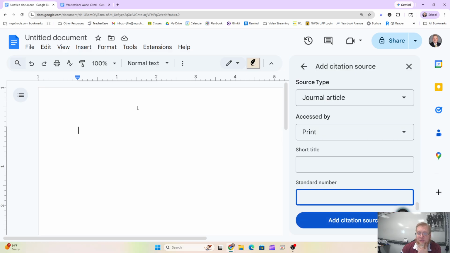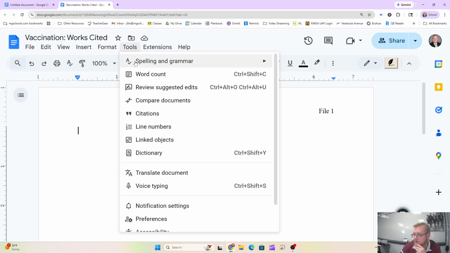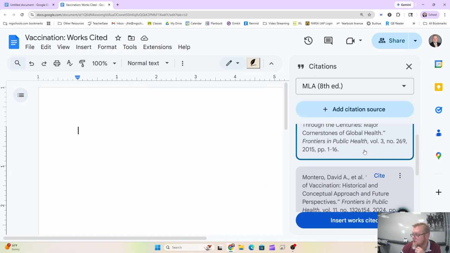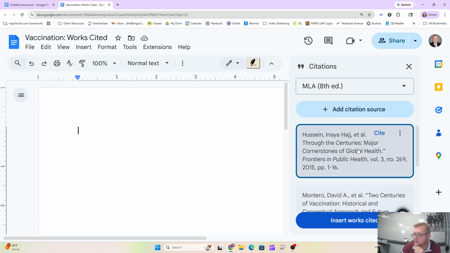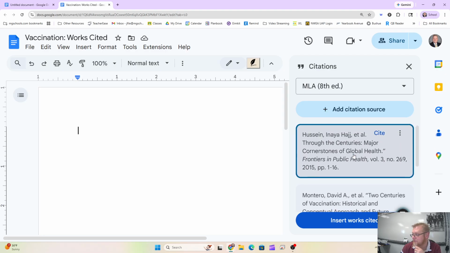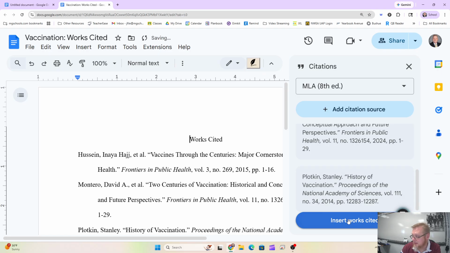What you'll do then is hit Add Citation Source. You have 3 sources for this project. So once you add all 3 sources, it's going to look something like this. This is one of them that I've already completed. It's got 3 different sources in it. This particular one is for the history and efficacy of vaccinations, and I've got them all typed in already. Then all you have to do is hit Insert Works Cited.